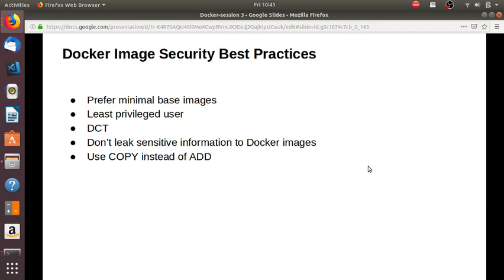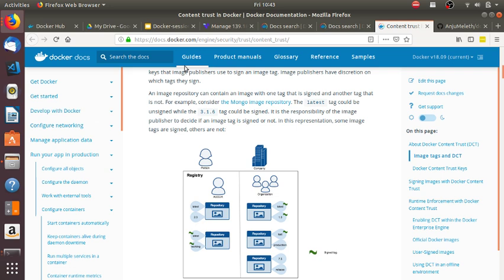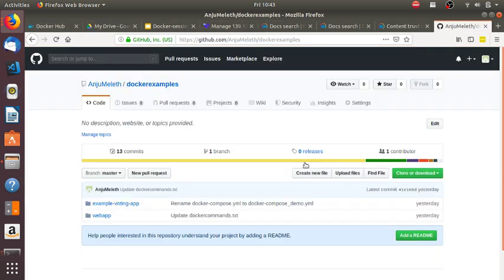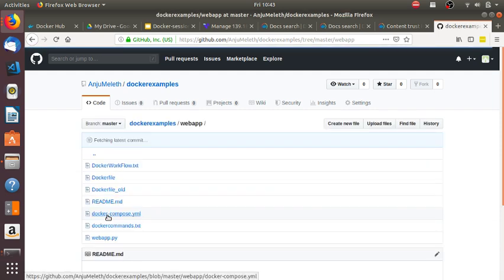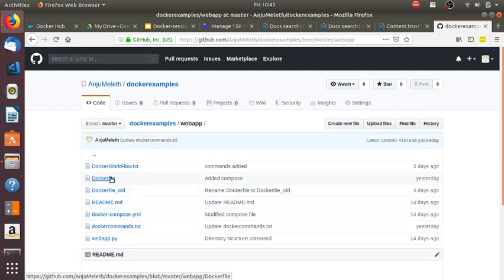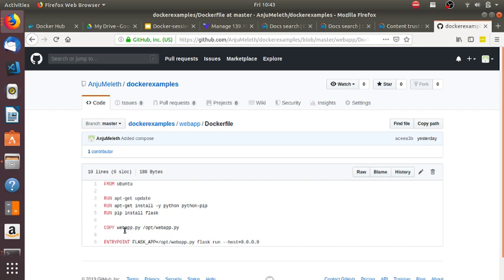So copy and add instructions are very similar in the Dockerfile. If you go to my previous example, my Docker GitHub, and look at the web application that we discussed in the first session, you will find the copy instruction here, where you copy your source code from the source to the container space.